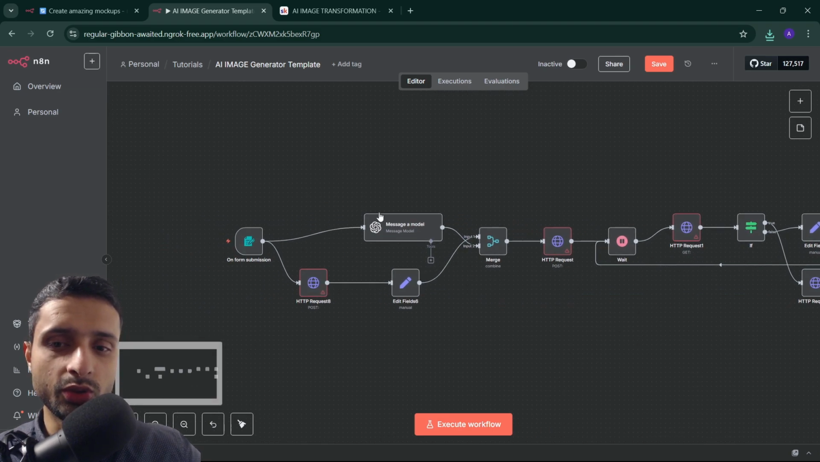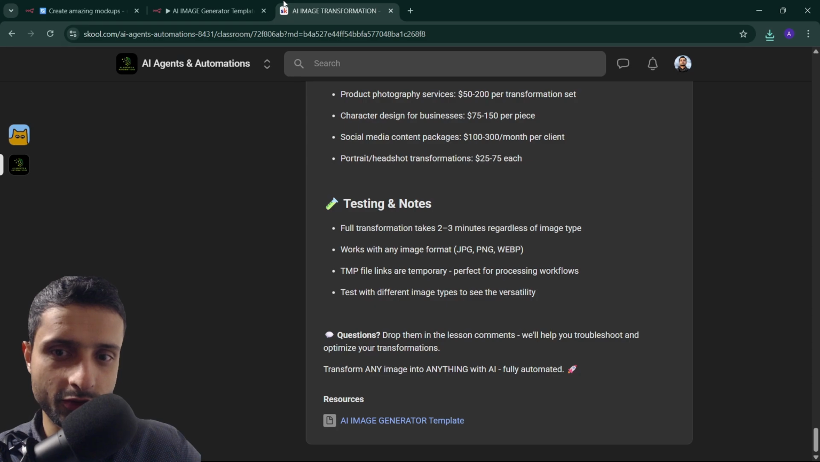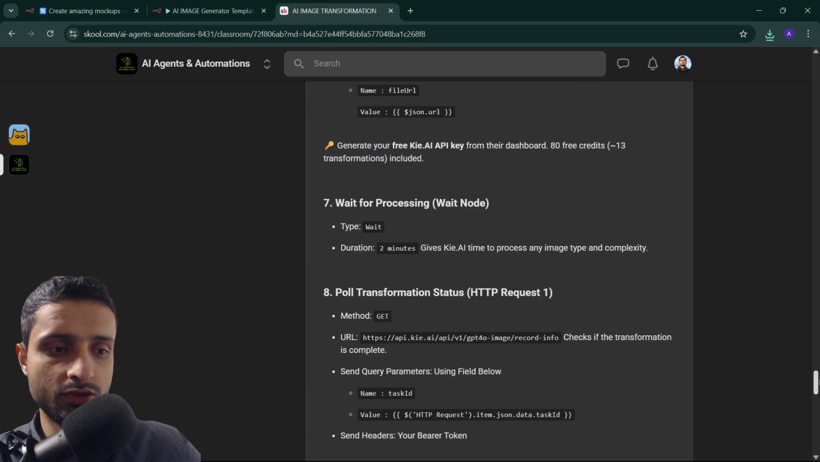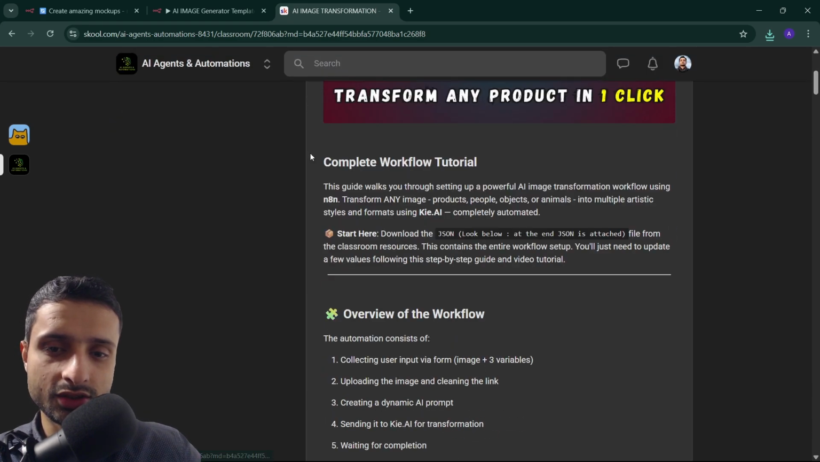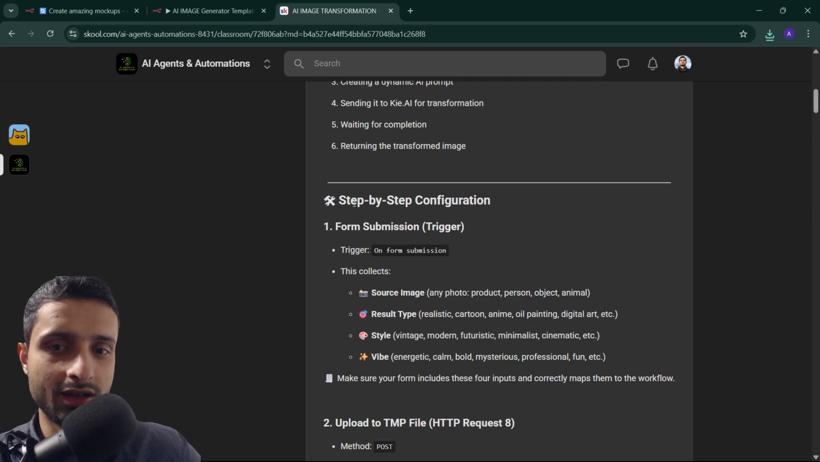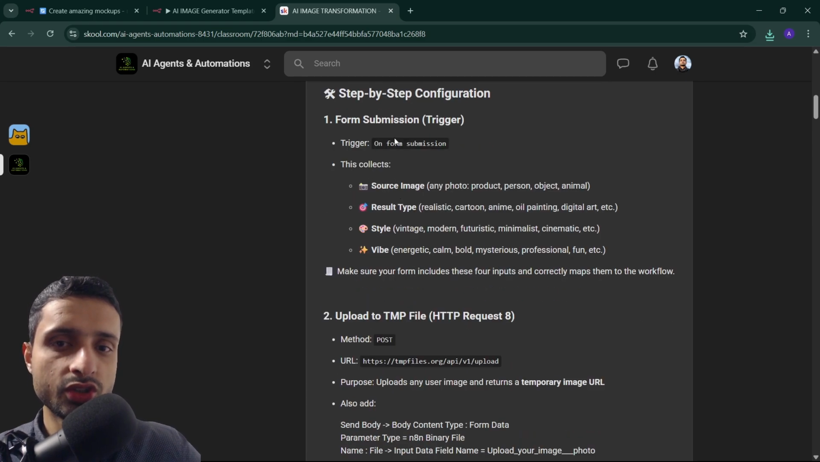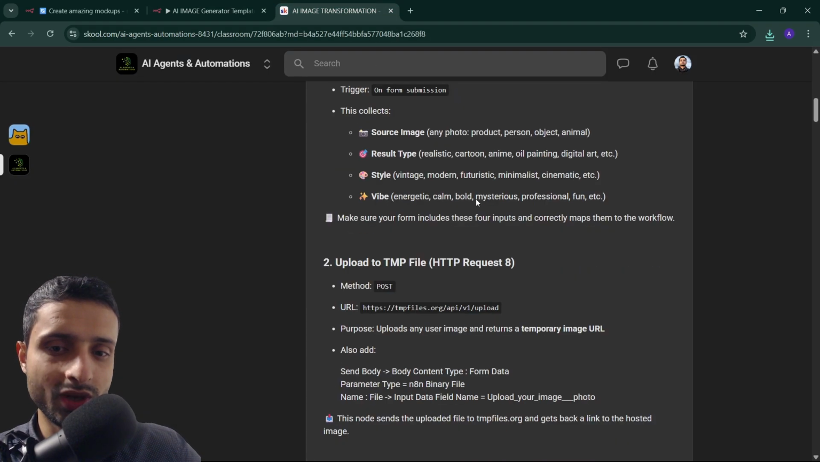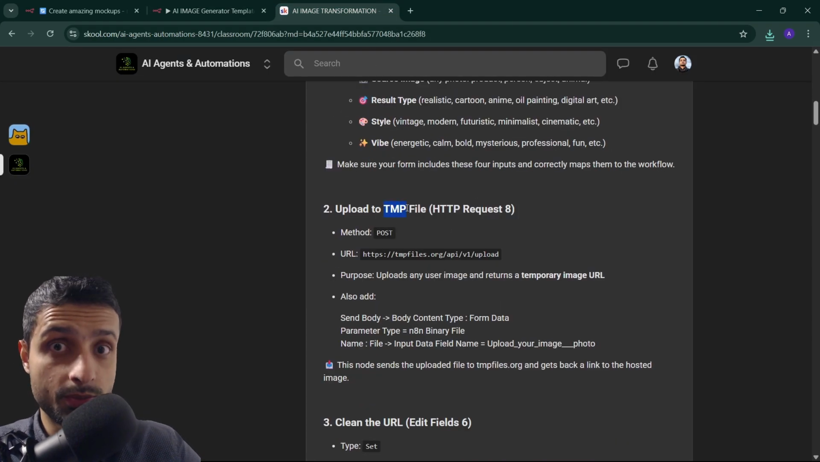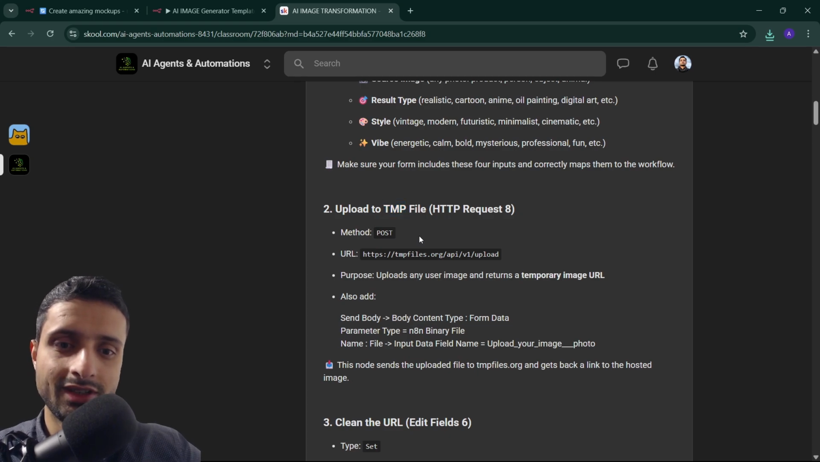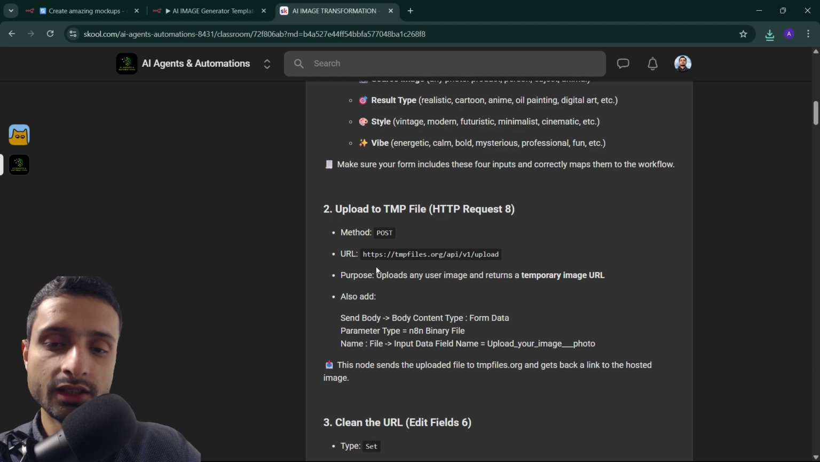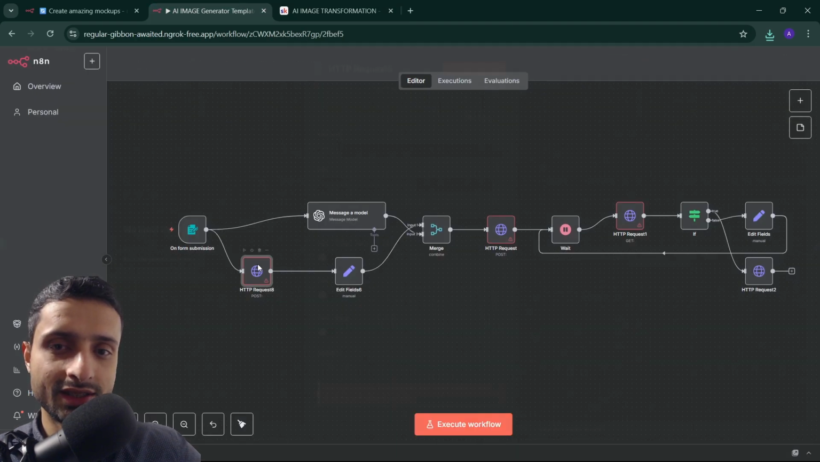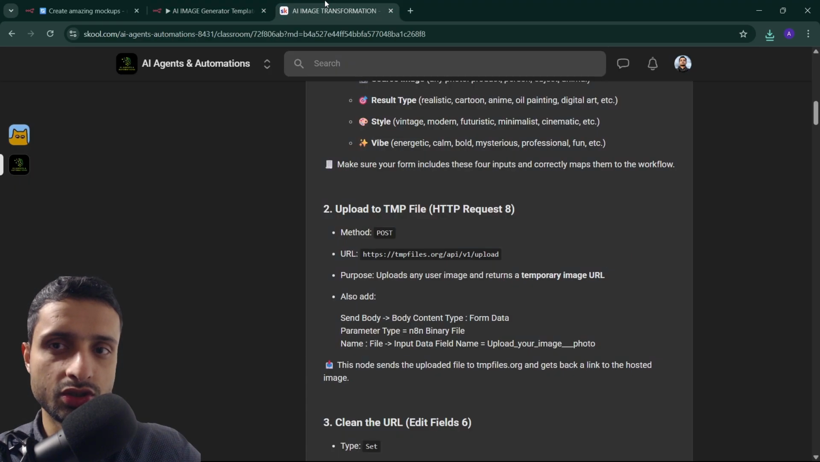Now what do you need to do? You have to configure a few things before it is ready for you. So you go right in the classroom, right at the top, you start working from node to node. The first node is already set up. You don't have to do anything. But now we have to change our HTTP request, where we are going to upload the files to TMP files, so that the files are accessible to our AI agent later on as a link. So you have to go inside the HTTP request, and then you have to change this URL to this one, which is given right here.